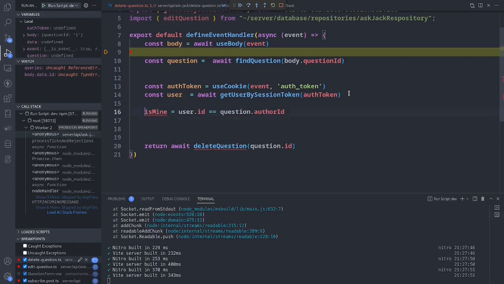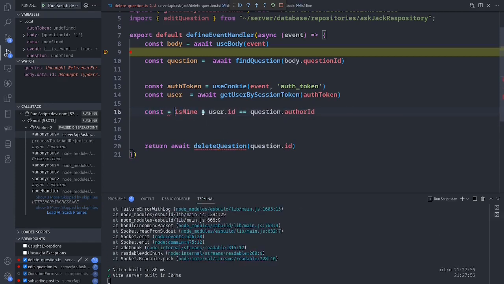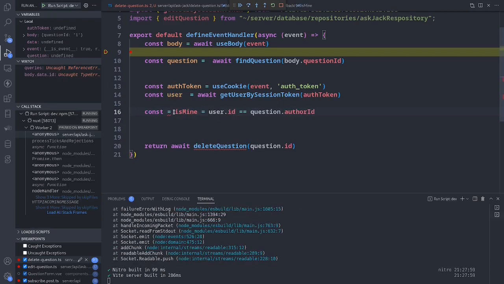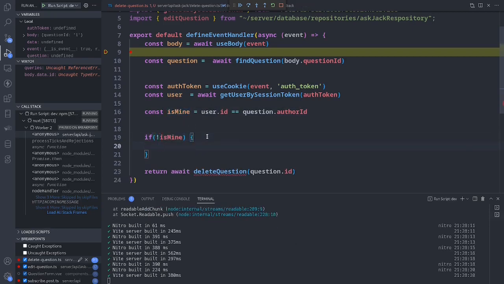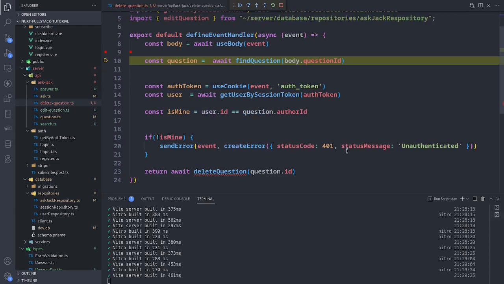And we can just make that a const. And if it's not, there we go. Const isMine. So if that's false, then we want to send an error. Yeah, we can send an error like that. I'll grab it from H3. And here we'll say 403 unauthorized, because in this case they are authenticated, but they're not authorized to do this.